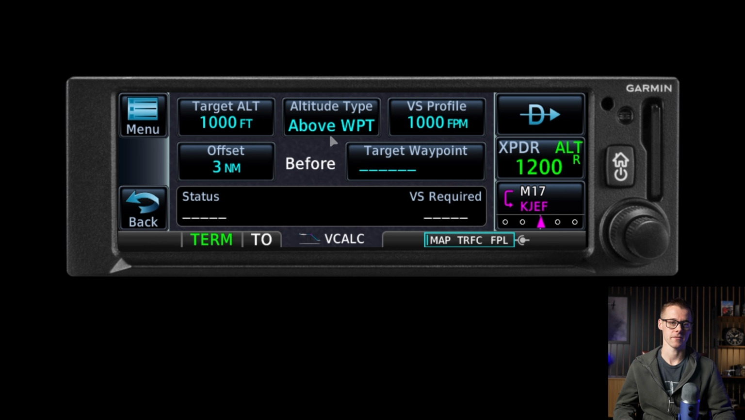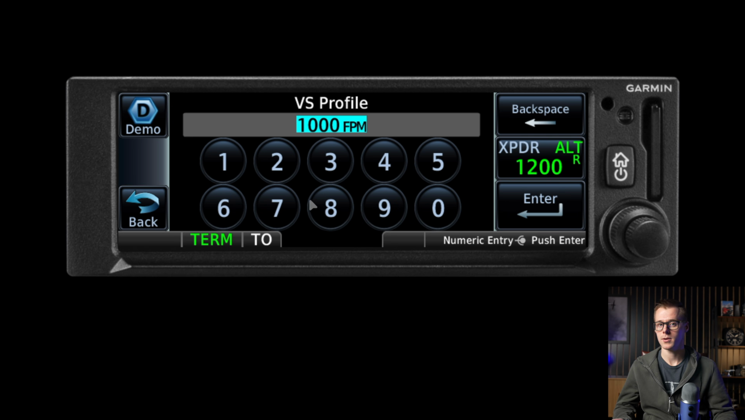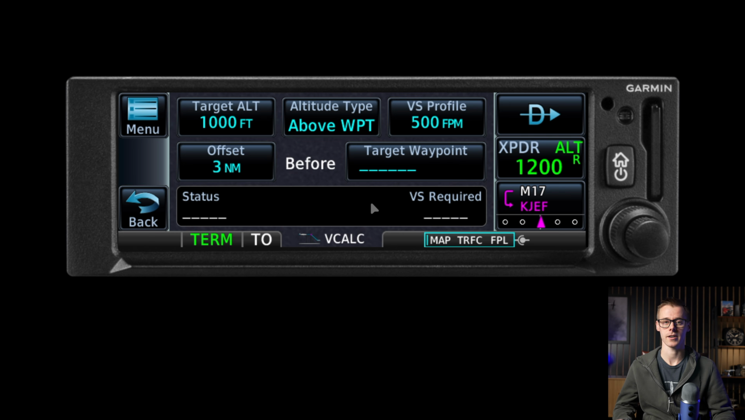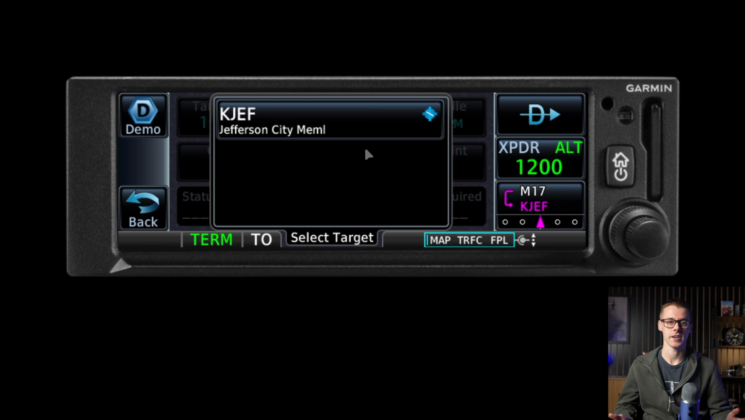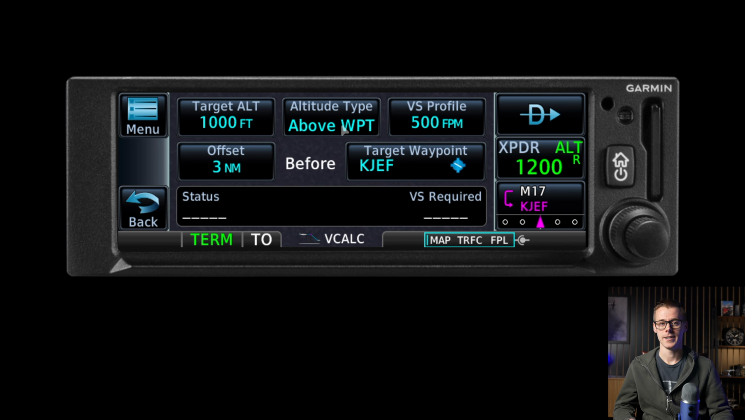Next, I'll select a descent rate. This could be something comfortable like 500 feet per minute, or you could bump that up depending on your aircraft and the current conditions. Next, let's specify our offset. I find that the default 3 nautical mile range works well. This is essentially how far before the waypoint you want to reach your pattern altitude. Lastly, if it's not already selected, let's activate KJEF as our target waypoint. You'll see the status bar pop up on the bottom with our time to descent and what vertical speed would be required if we wanted to begin our descent right now.